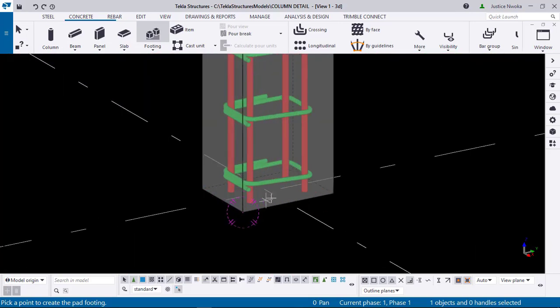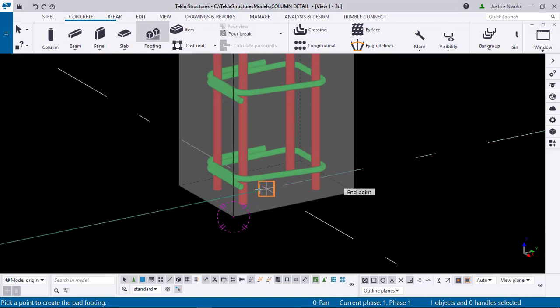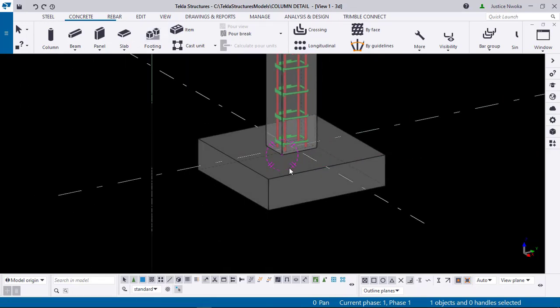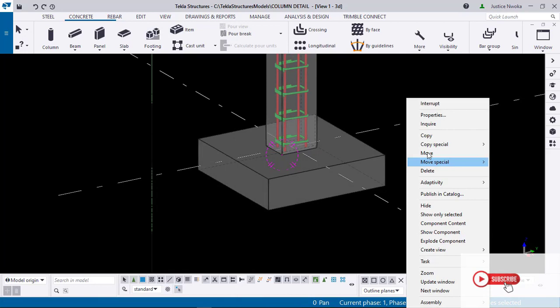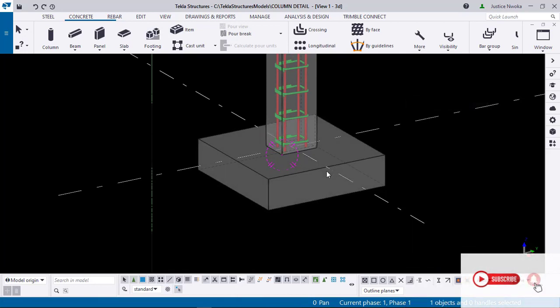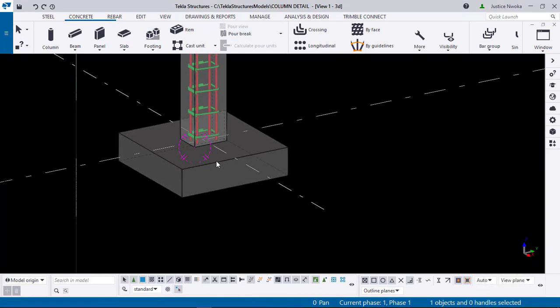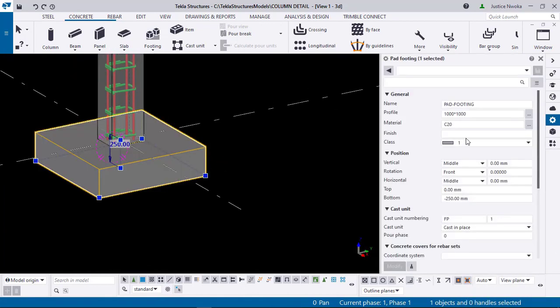We have to insert the pad base foundation or the footing foundation right now. So click on this intersection point between these two grids, and you can see that we have inserted our footing base. Next thing you do is to click on escape, and then double click on this footing base to edit the properties.